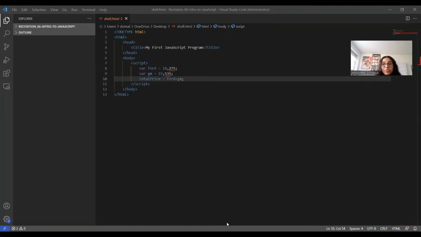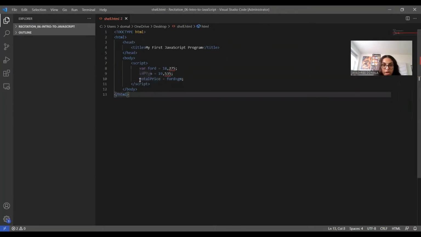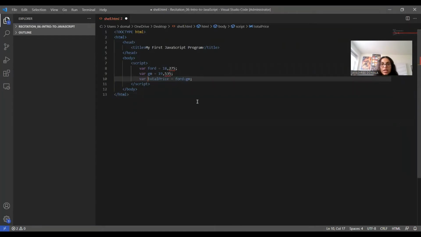Let's do one thing. Now that we've pinpointed what the mistake is, let's go and change it. So I will just write var total price. I think that's where we debugged one of the errors that we made.